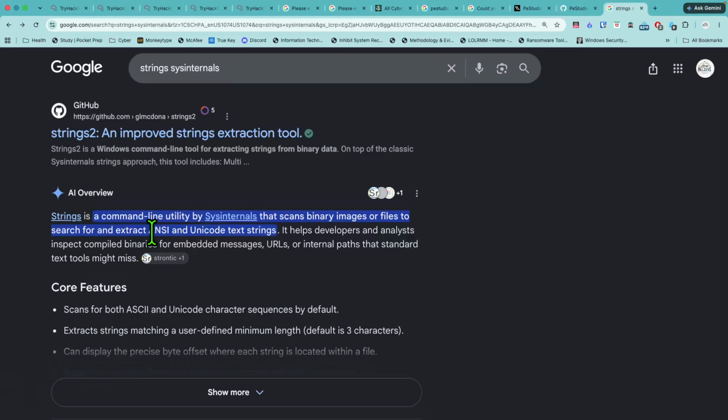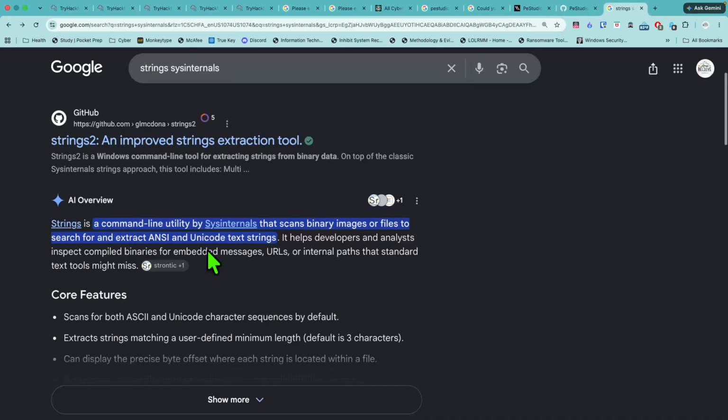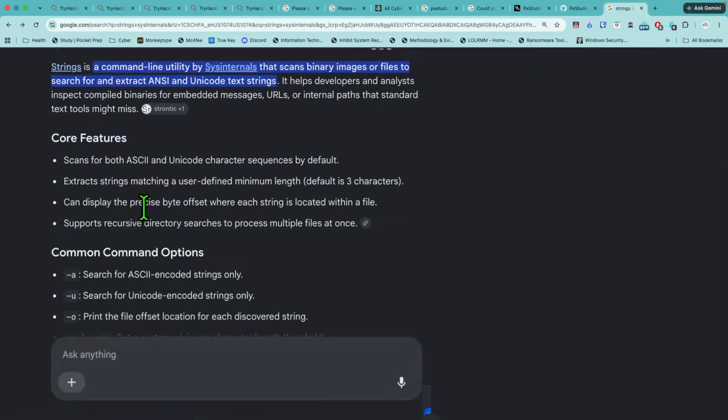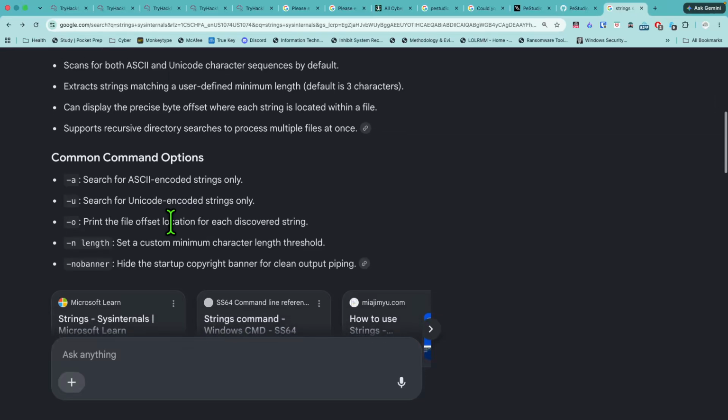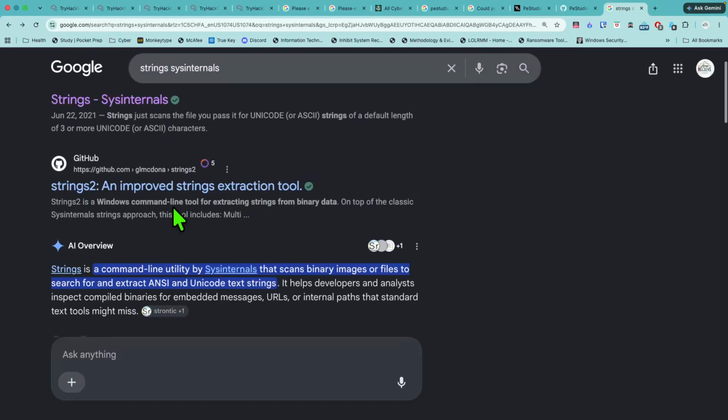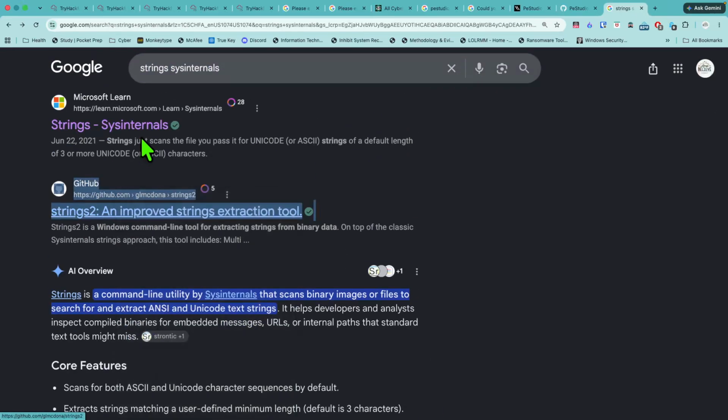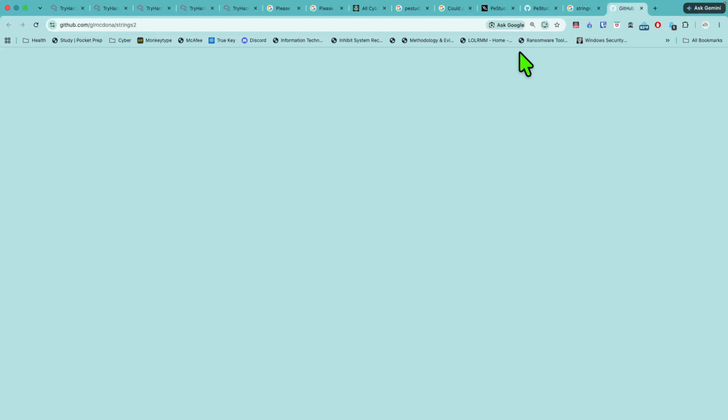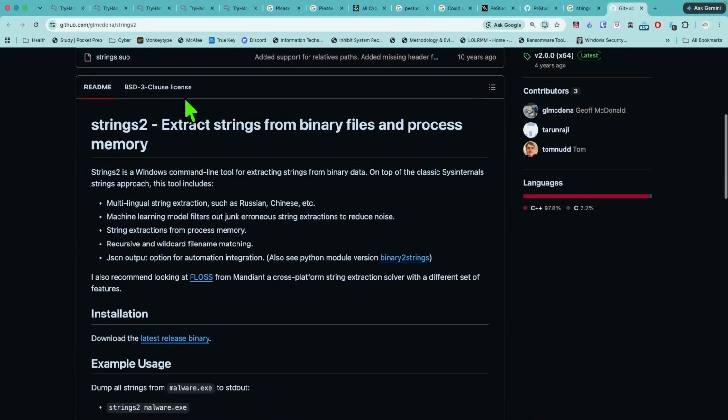Strings is a command line utility by Sysinternals that scans binary images or files to search for and extract ANSI and Unicode text strings or words, and it helps developers and analysts inspect compiled binaries for embedded messages, URLs, or internal paths that standard text tools might miss. And also here are the core features and common command options. And if you wanted to learn more about the tool, here is the GitHub repo for it.